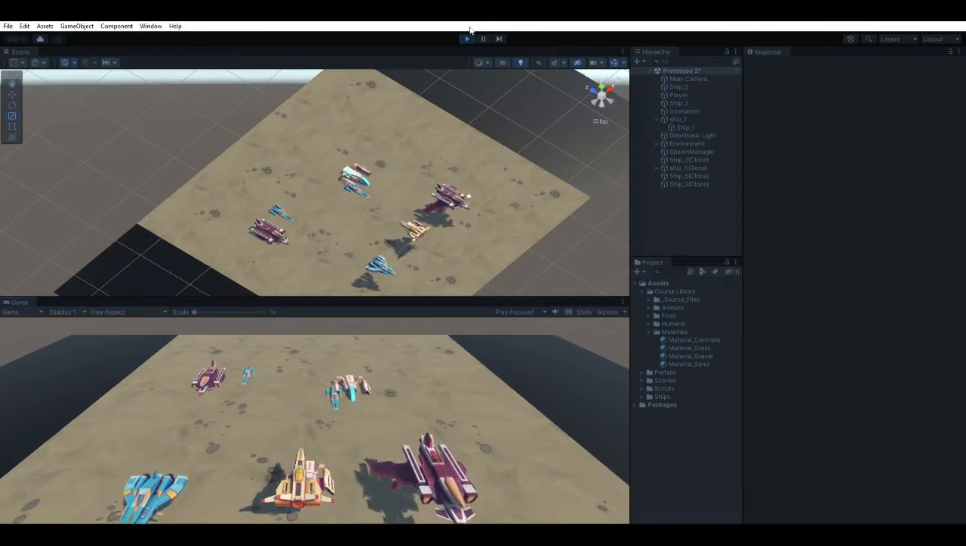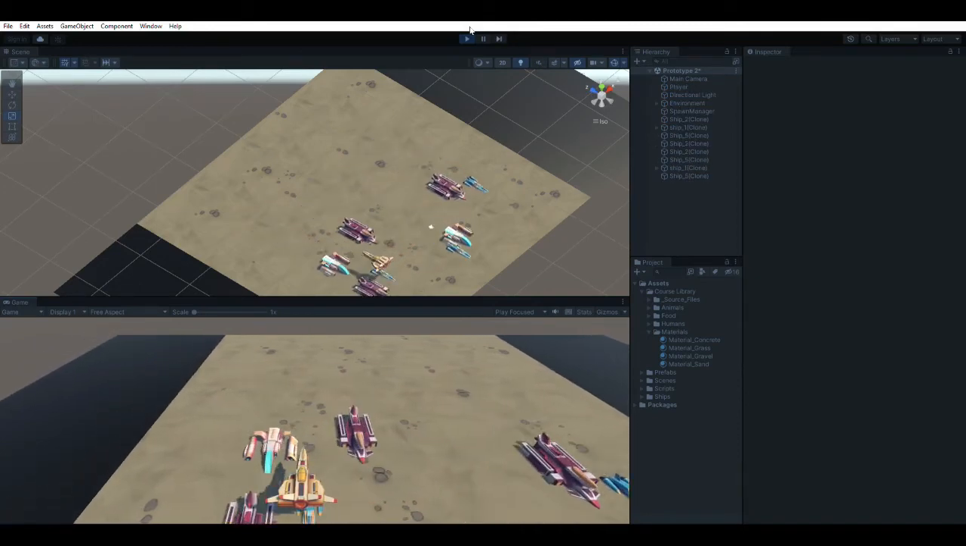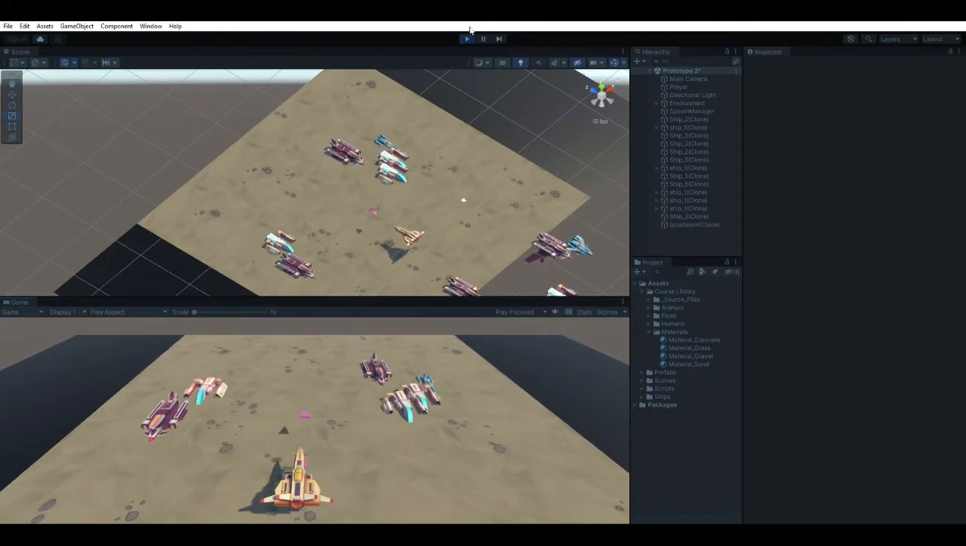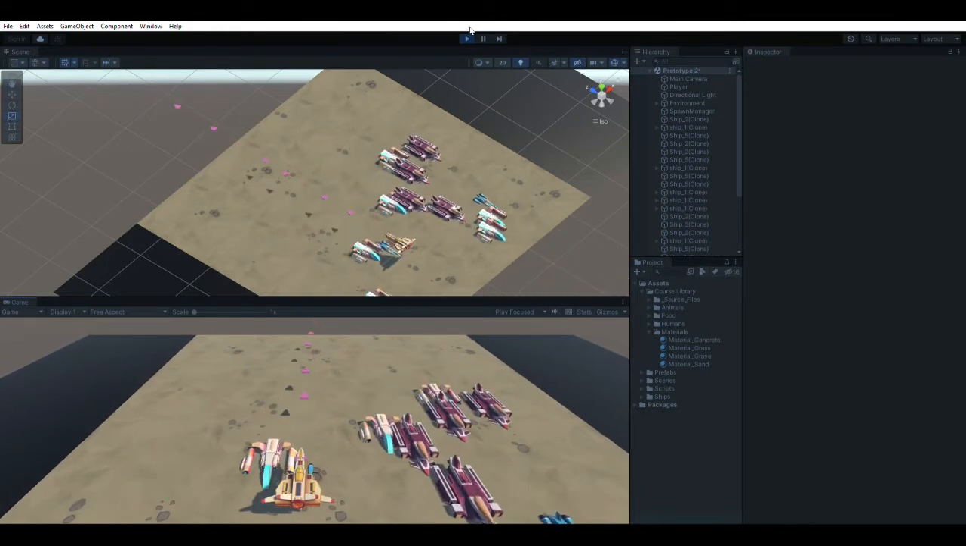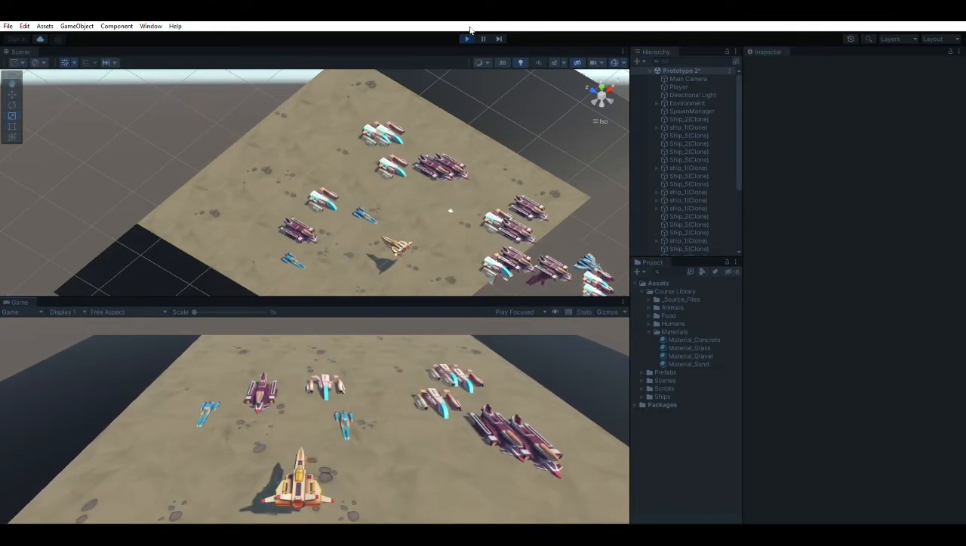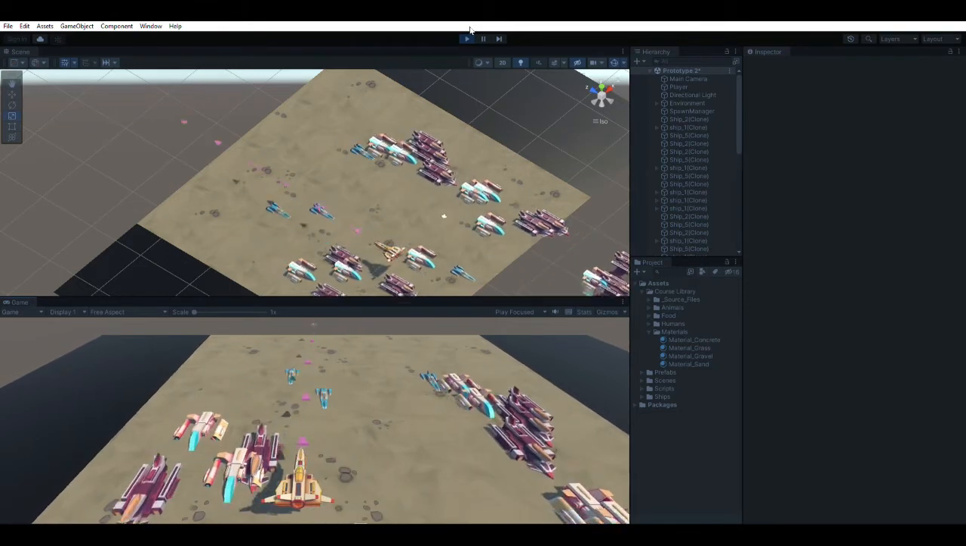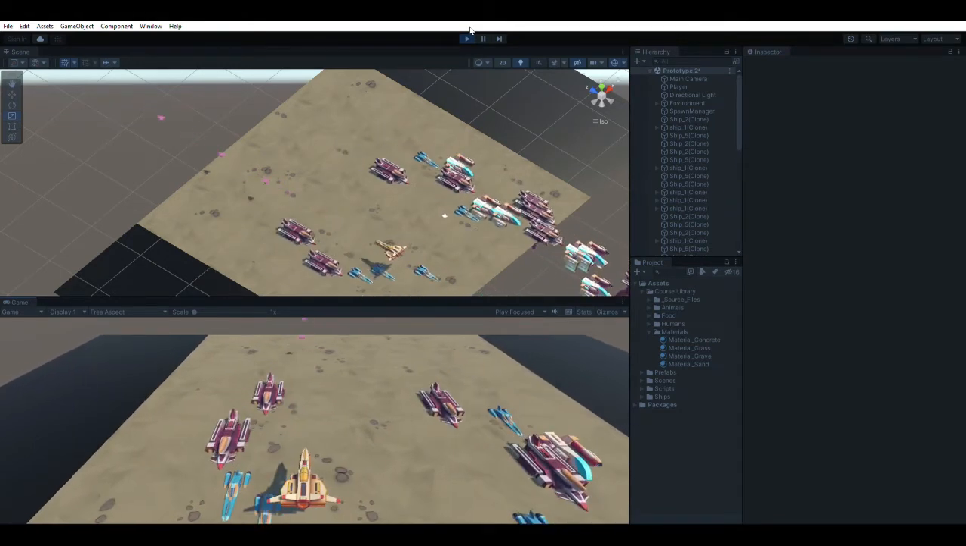Hi, in this video, I will show you how to code a spawn manager script. This script's main function is to create random spawning of game objects inside your game scene. This can be applied to props or enemies.